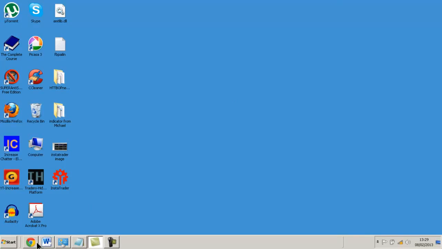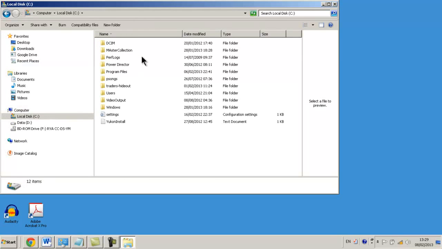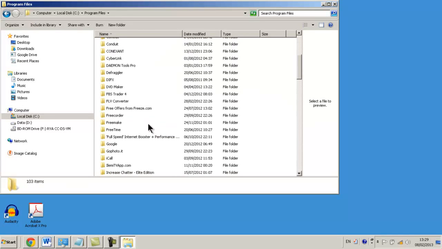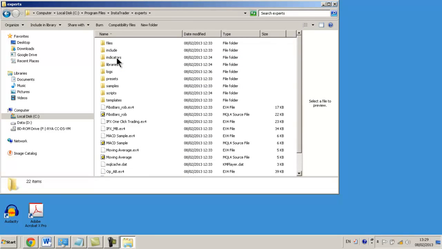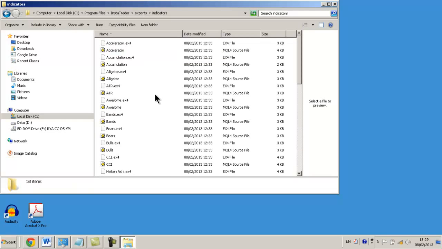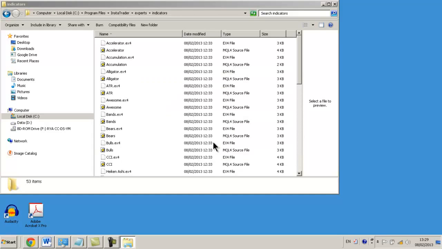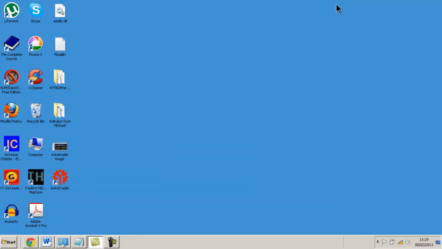What you need to do is go into your computer, into your C drive, your program files, and then look for your InstaTrader. There it is. Now you need to go into experts and indicators, and then you can just right click and paste those in there. Bam, I've got them in now. The next thing to do is open your InstaTrader.